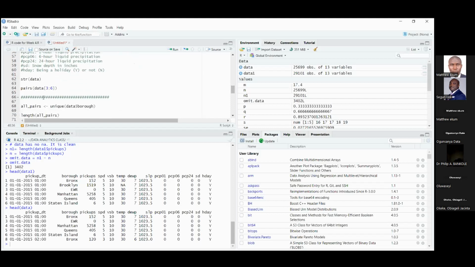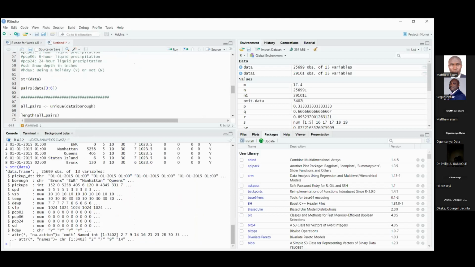Now, as I said before, if you want to look at the description of the data, I'm talking of the clean data now, just run this. You can see that what you are running is actually a data.frame, which is a table. In Excel you call it a table, but in R we call it a data.frame. So we have 25,699 observations of 13 variables. The variables are pickup date, the borough, the pickups, the speed. If you count all of these, there are 13 in number.